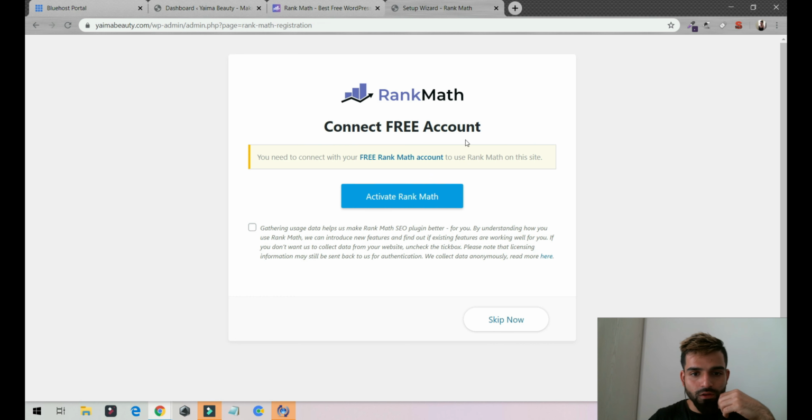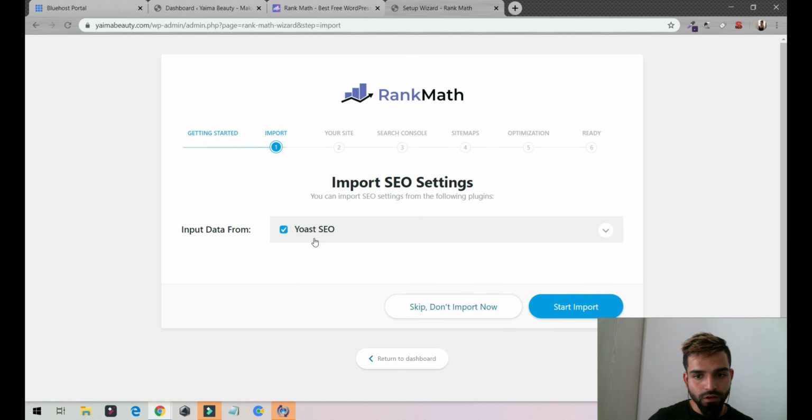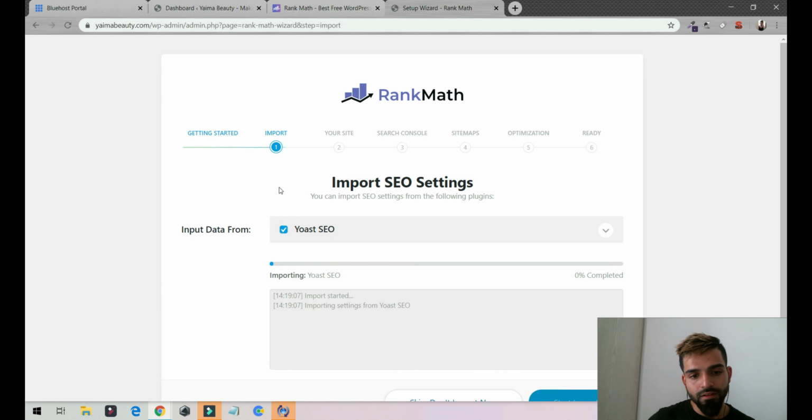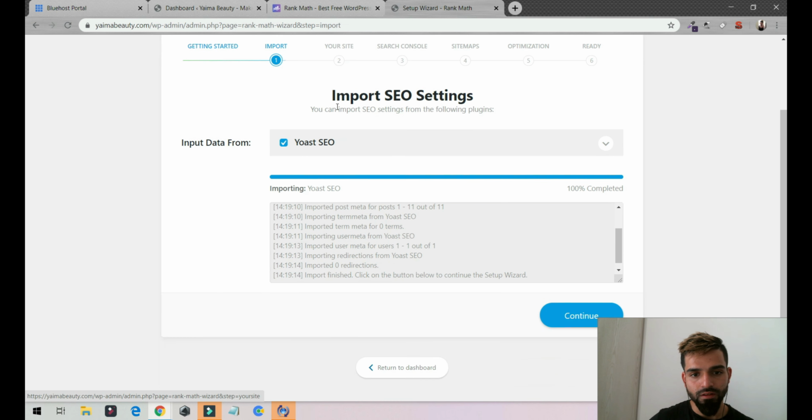So once you click on install, you can just activate Rank Math, but just for demo purposes I'm just going to skip this now. Once this is done, you can click on start wizard. If you're using Yoast SEO, you can just start the import, and that's it. I was using Yoast SEO. If you're not using Yoast SEO, it will just go to the next pointer. So that's it, just click on continue.